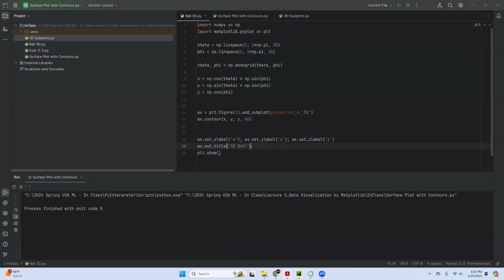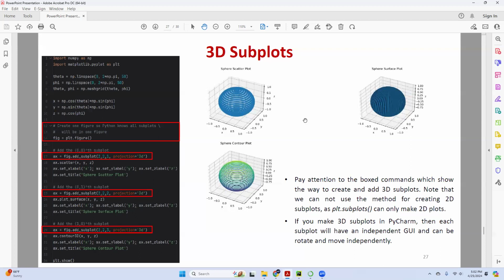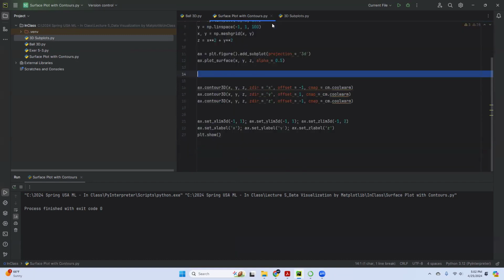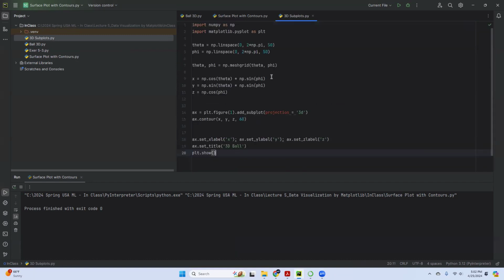Let me see, what did I plot here? It is a scatter, surface and contour. So let me just copy and paste everything from here, and change something. First of all, import NumPy. I need a theta to have parametric equations, and I have the parametric equation of the mesh grid here. Okay, here we go. Now we want to create a 3D subplots, right?